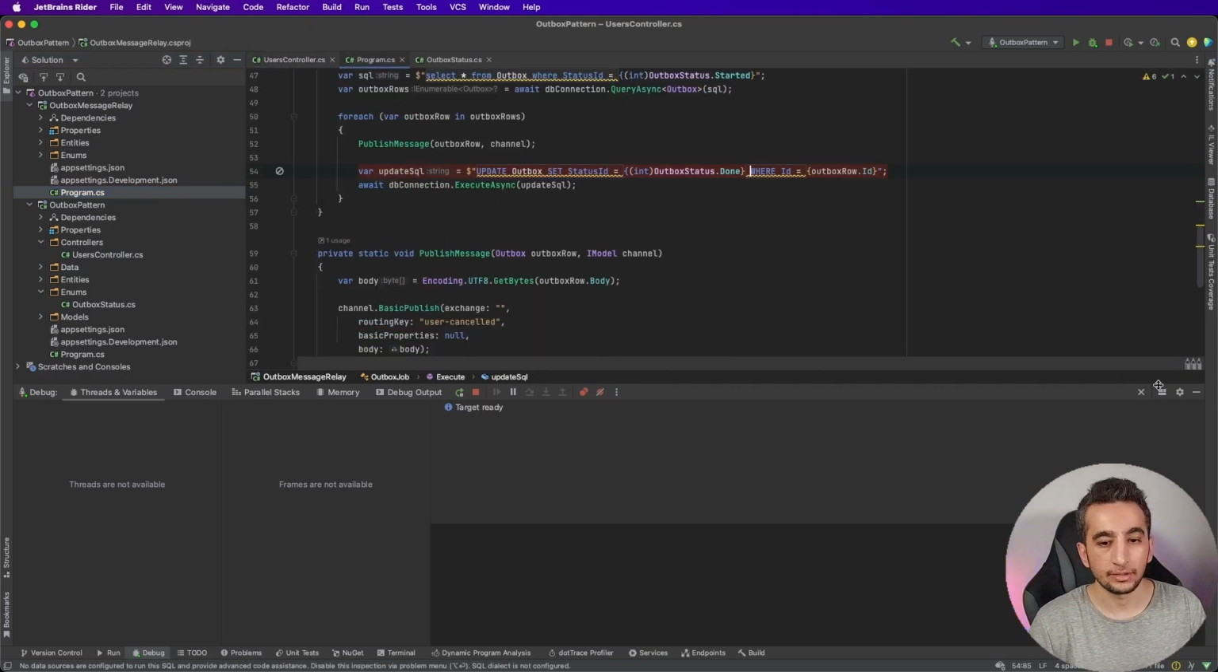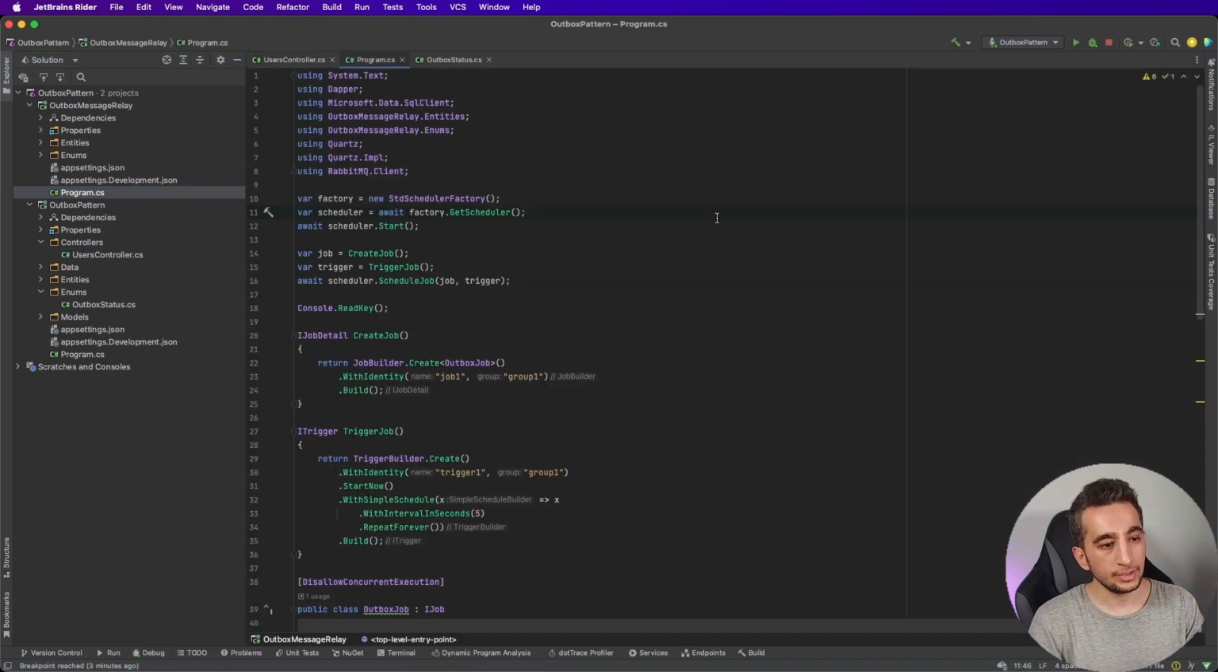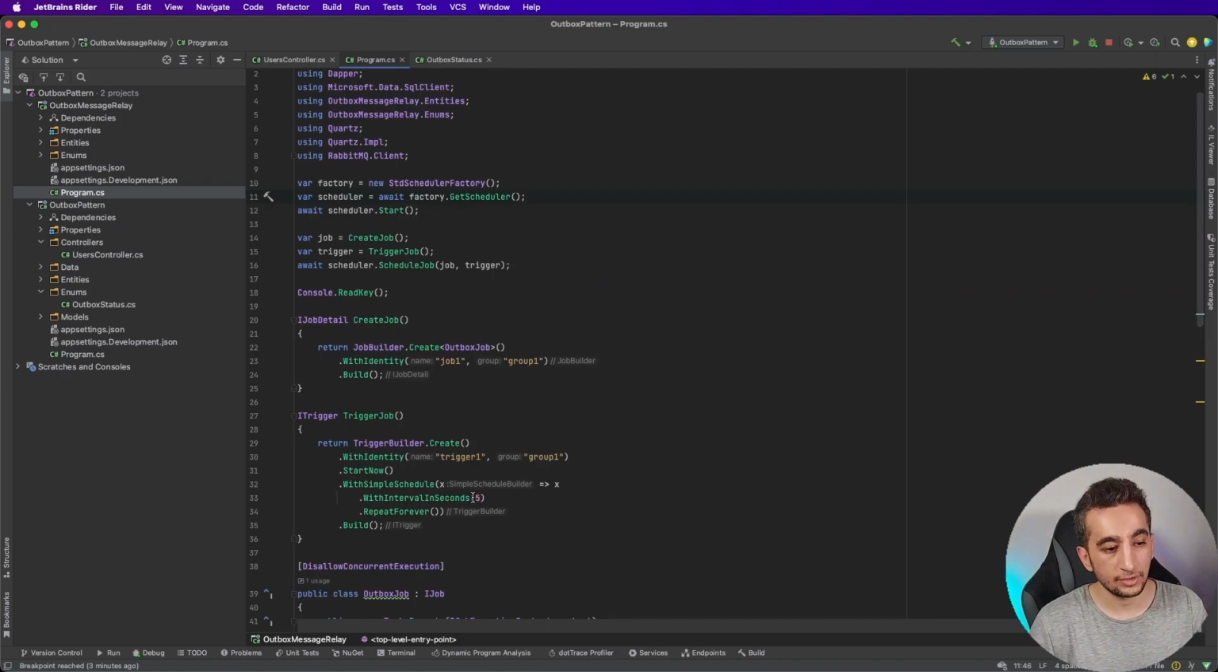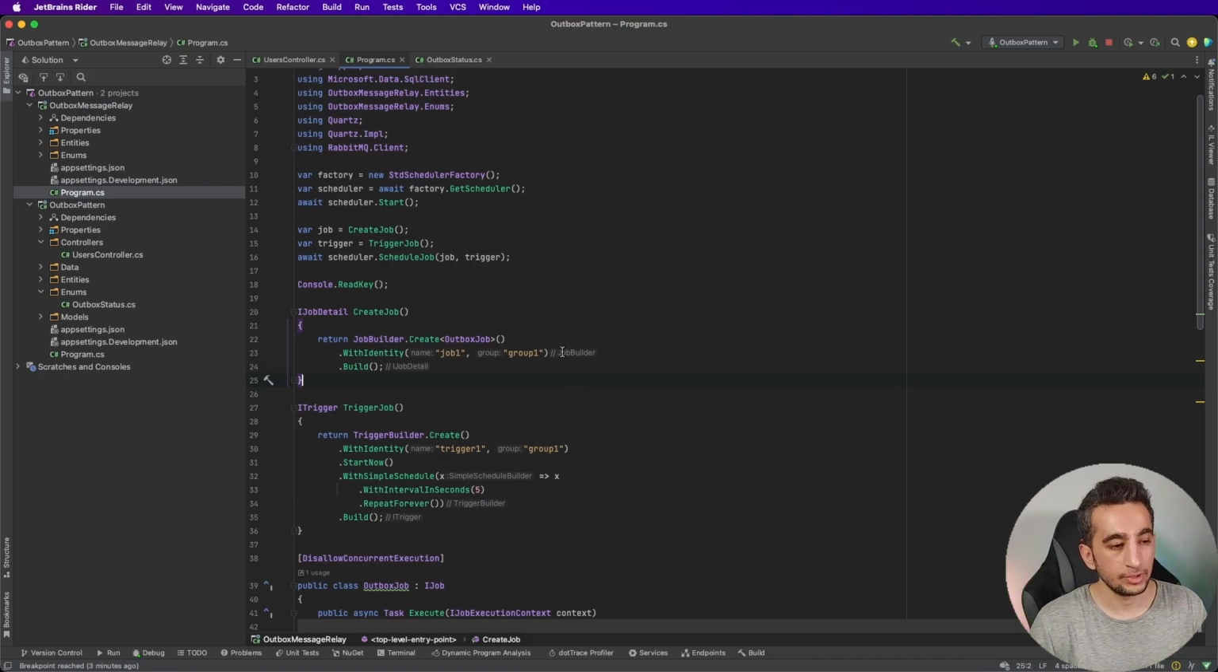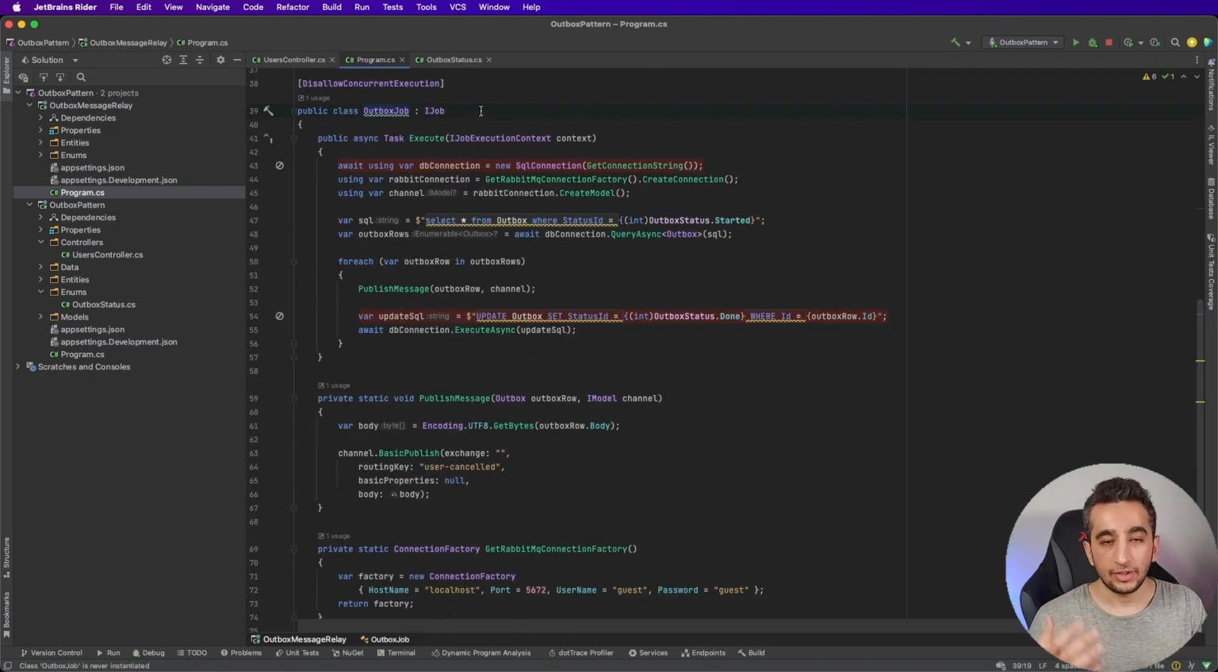Right now I'm in my Program.cs file. So in this project, we are using Quartz and RabbitMQ. With Quartz, we can create jobs, and right now our job's interval is 5 seconds. And what is our job doing? We have an Outbox job that runs every 5 seconds, and this job creates a DB connection and connects to our Rabbit. Right now Rabbit is local. First we read from the Outbox table where status ID is 1.